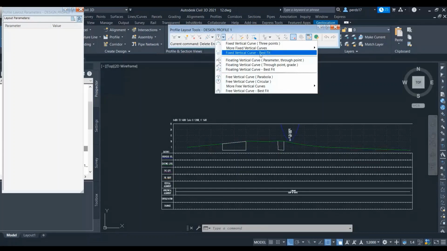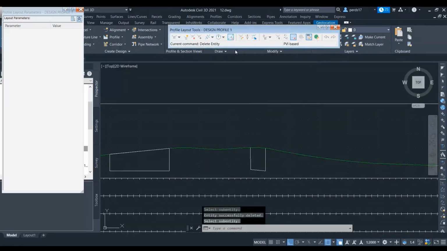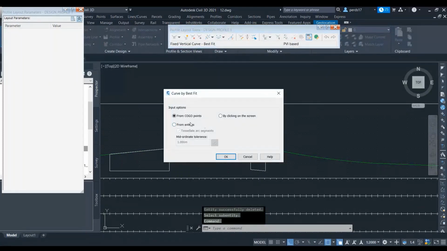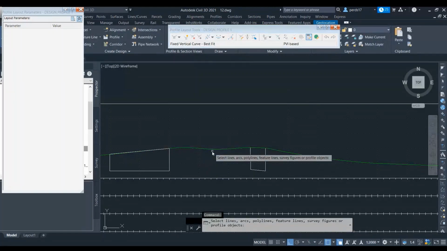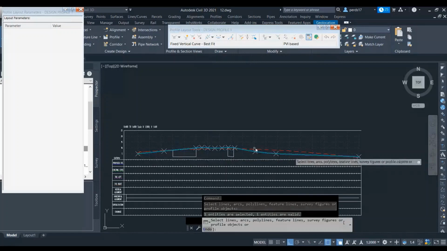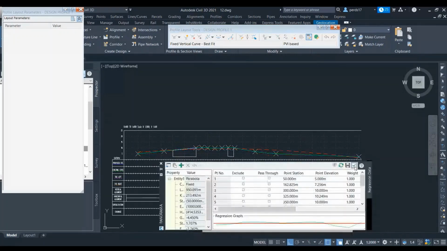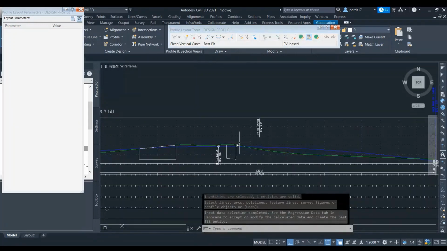Use these parameters. And the last one is fixed vertical curve. It works in the same way as it does in the line method. Select the option and it will give you 3 options. You can do it based on COGO points, by clicking on screen, and from entities. So let's say I will use the entity method and I will select this AutoCAD entity. You can see one fixed curve has been drawn based on these points. And just accept the solution. It will create a curve.